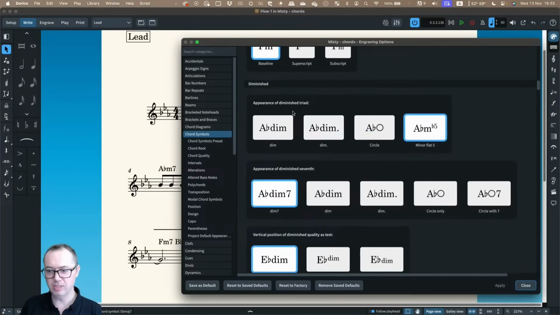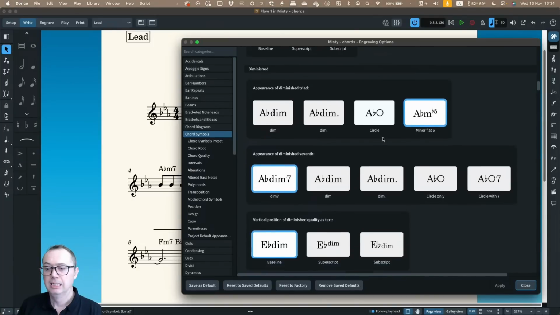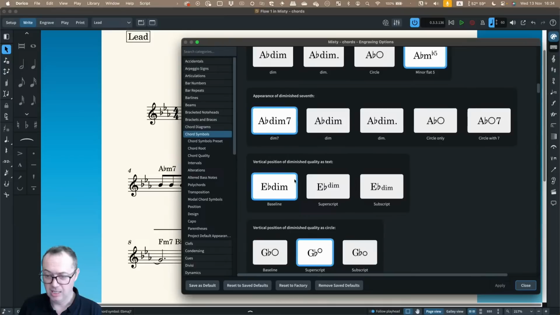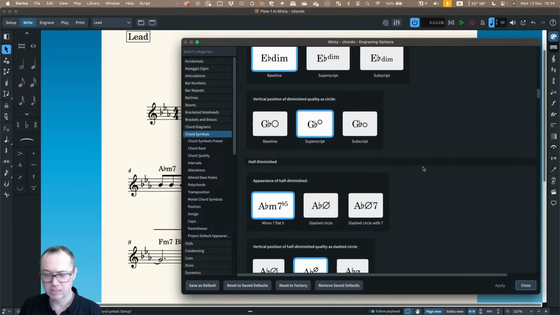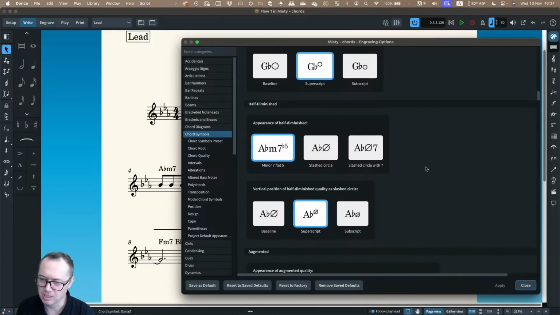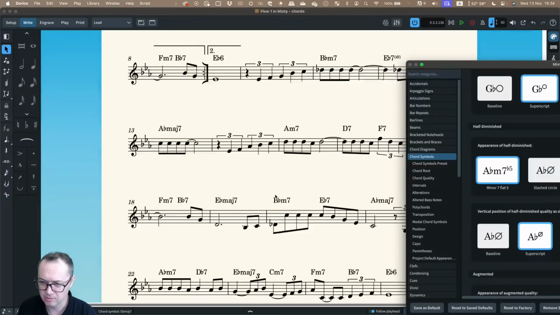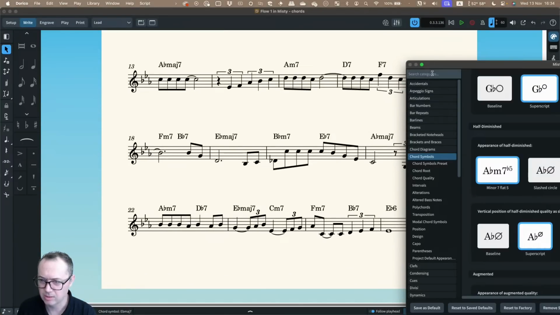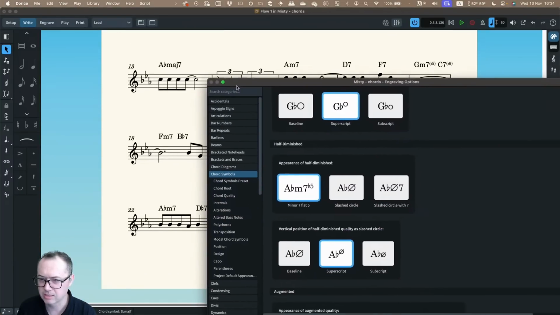Now, when you have a diminished triad, so you've got a minor flat 5, do you want this? Do you want a circle? When you've got diminished 7th, do you want this or this one? When you've got things like, in fact, somebody in the chat said earlier there was a particular thing they want. I think it was half diminished, so they wanted this one. So this is our default. In fact, I think later on in this one, did I not put one in this one? Yes.